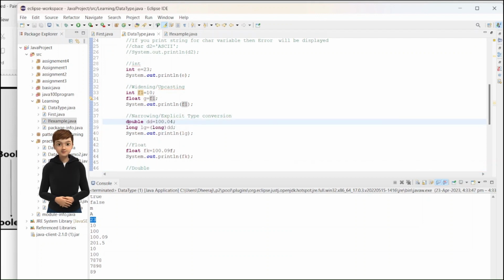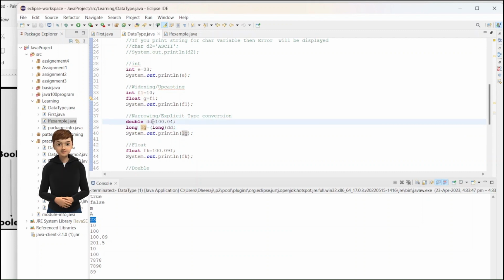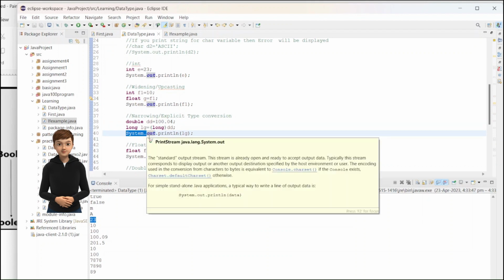Here I have declared one variable dt and assigned it the value 100.04 of data type double. And now I want to convert it into long. I will write long, my new variable name, in brackets long. Then the original variable I want to convert, so dt. So here it is getting converted.